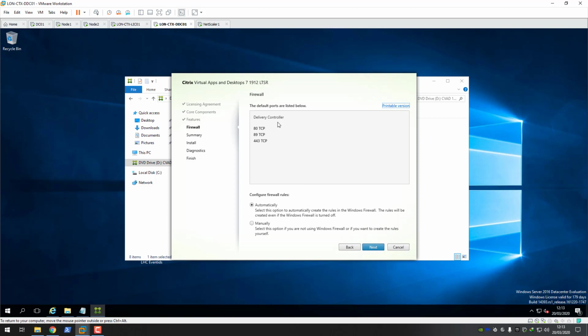These are the ports that need to be open. The VDAs will communicate with your delivery controller over port 80 or 443 if you're using certificates on your VDAs. The Storefront servers will communicate with your delivery controllers again over either port 80 or 443, and then the delivery controller communicates with your license server over the license server ports I mentioned in the previous video. So that's 27000, 7279, 8082 and 8083. Make sure they're open between the delivery controller and the license server.